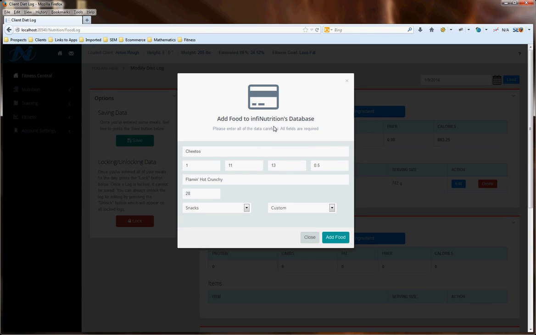Once you click the Add Food button, a new modal appears with several inputs. All entries are mandatory. I'm going to input a name of Cheetos with 1 gram of protein, 11 grams of fat, 13 grams carbohydrates, 0.5 grams of fiber. The description we'll put as Flamin' Hot Crunchy. The serving size is 28 grams. The food category is snacks, and the diet type is custom.